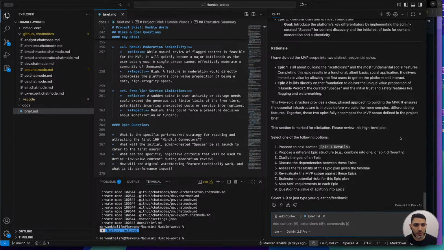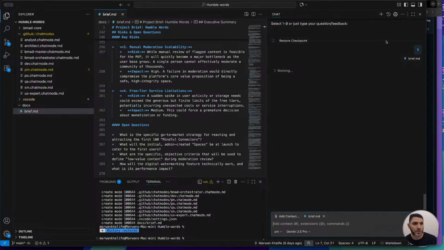I've divided the MVP scope into two distinct sequences. Okay, that's fine. This two epic structure provides a clear, phased approach to building the MVP. So MVP stands for minimal viable product. So this will be the starting point of our app that we think is good enough to deploy. It ensures the essential infrastructure is in place, differentiating features together. Okay. So, yeah, sure. Let's continue and see how it will fill out the first epic.